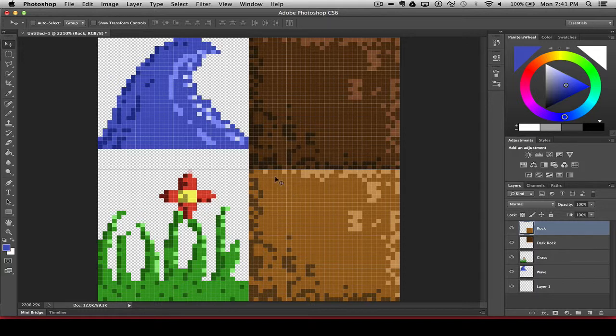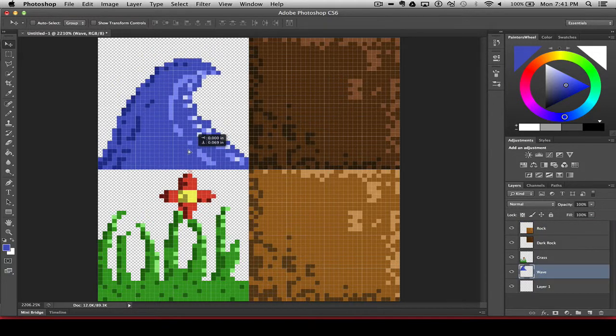Click on OK, and there we are. The gray line is actually going through here, and you can see the gray line right here underneath my water. So I need to grab the wave, and I'm just going to drag it straight down until there we go. And that's it. That looks really good.